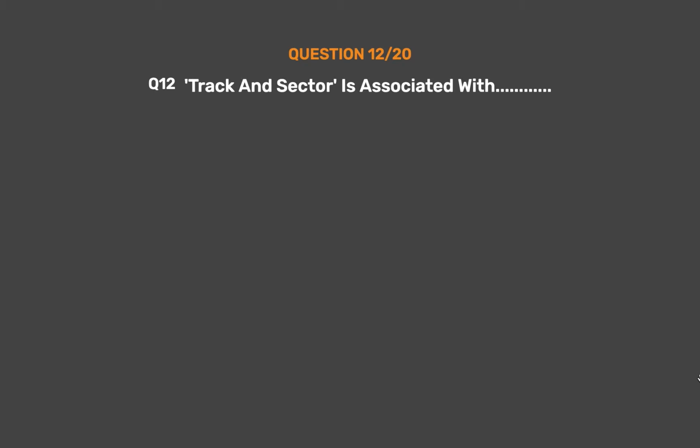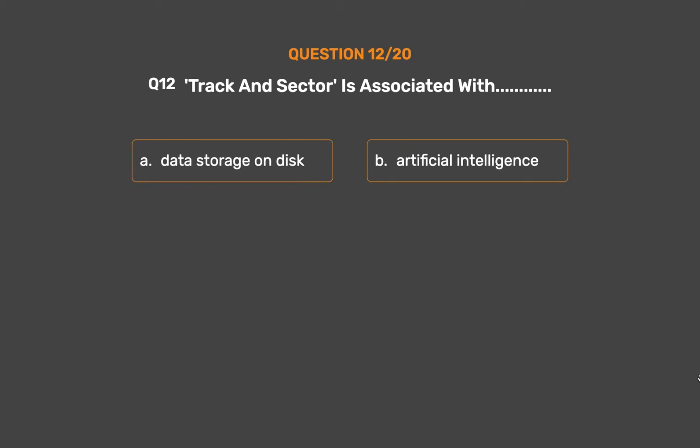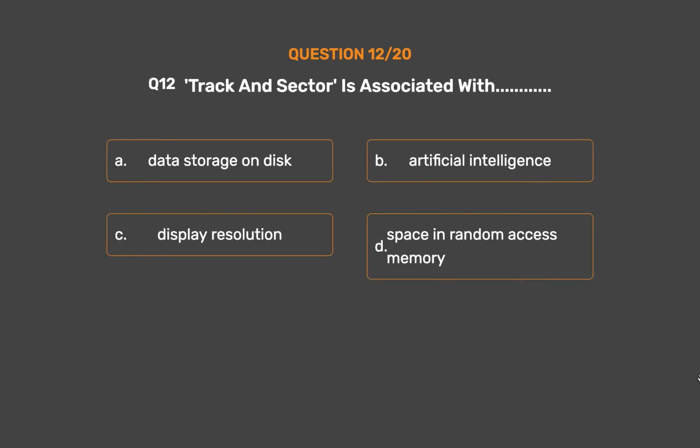Question number 12. Track and sector is associated with option A. Data storage on disk. Option B. Artificial intelligence. Option C. Display resolution. Option D. Space and random access memory.